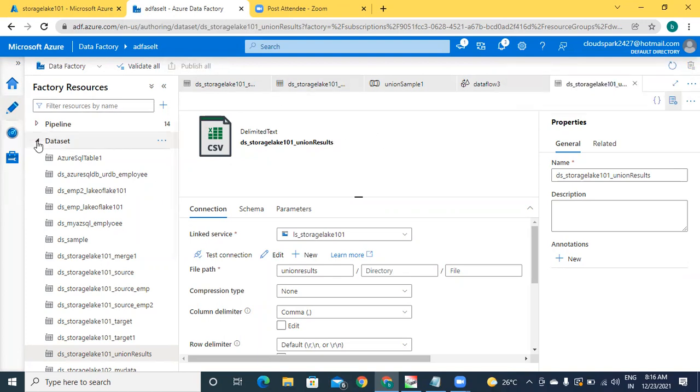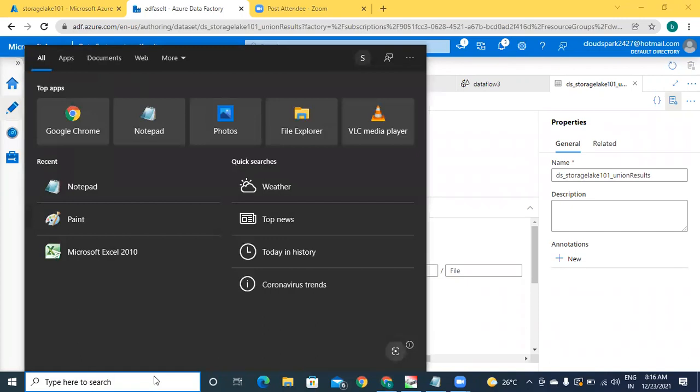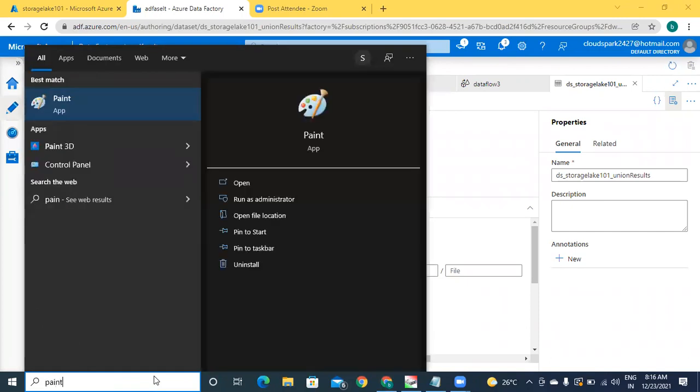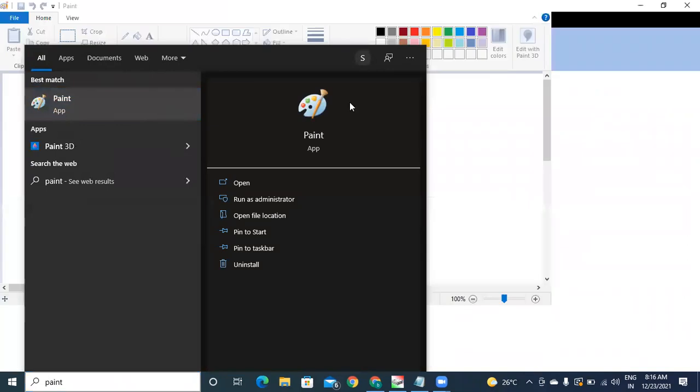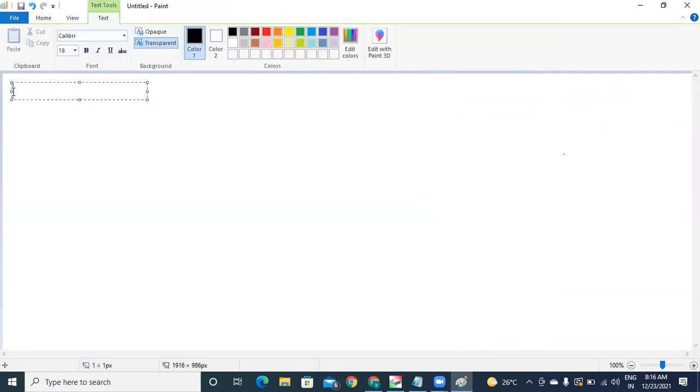Now go to the pipelines. So what should be the shape of our pipeline? First, let me explain graphically. So this design, you just need to implement it. Very simple. I have two files, EMP and EMP2. Finally, I want to merge them and write into union results data set. This is what the simple task. The flow is very simple.